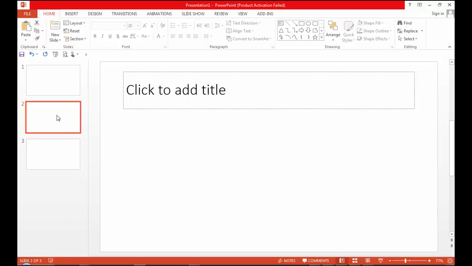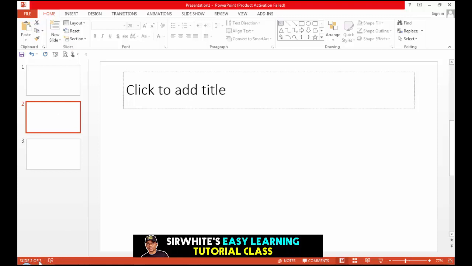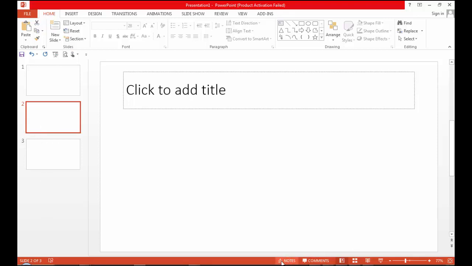Okay, so if slide 2 is selected here, then you have slide 2 of 3, meaning I have a total number of 3 slides, but I'm currently on number 2. Okay, and then towards the right hand side, you also have your notes. Now your notes environment here allows you to attach additional content, written content, to a particular slide.